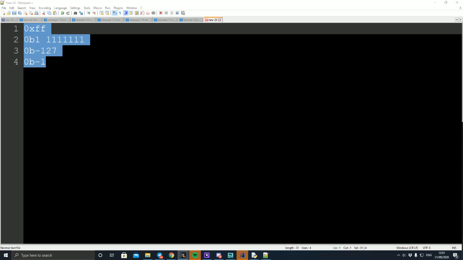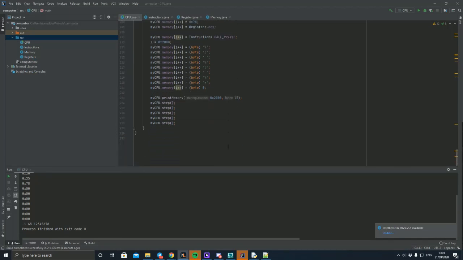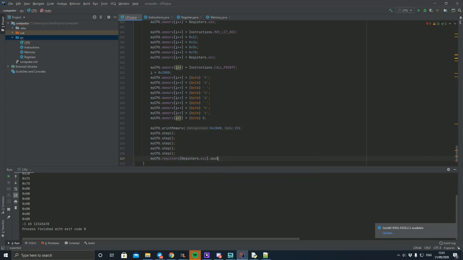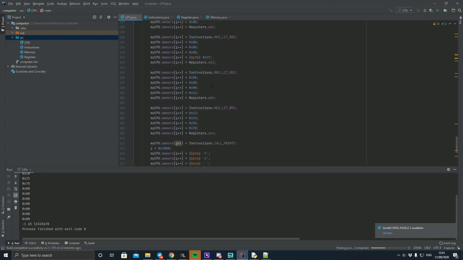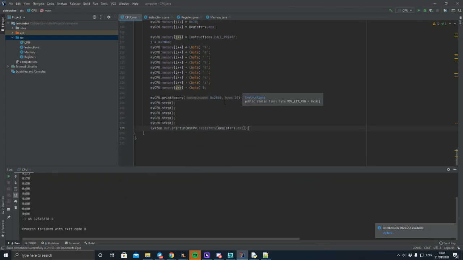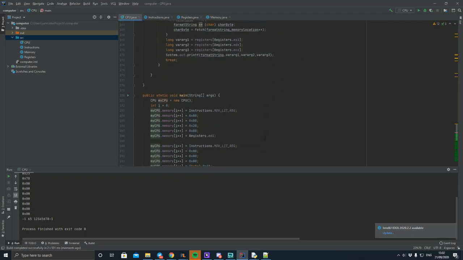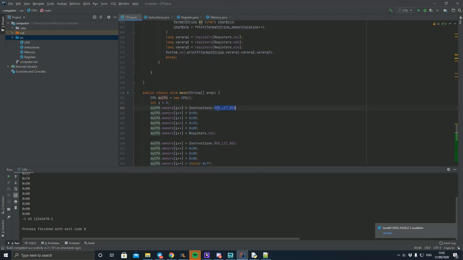Which I'm not sure if I'm really happy about. I guess that happens during the conversion of byte to integer, or to long. Because if I use the print memory, or if I, for example, say my CPU.registers, I loaded this into ESI, the register ESI, System.out. This should hypothetically just print... oh, it also prints minus one. Then that means that during the conversion from long to... Okay, so let's see. It happens during the instruction mov lit the reg. So let's look at that.